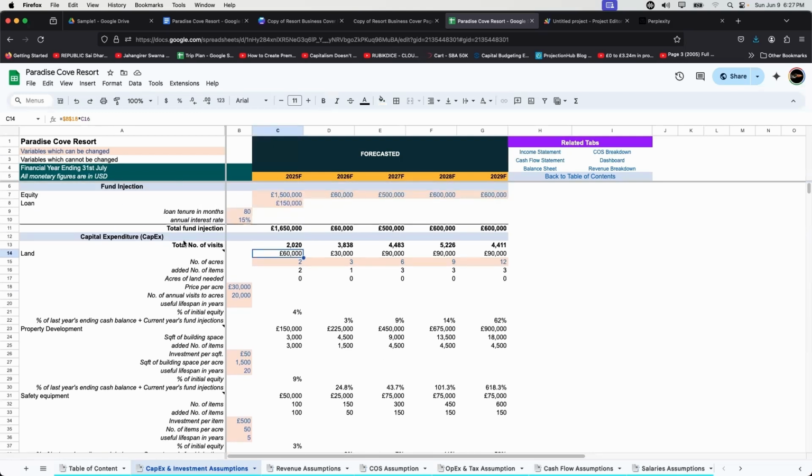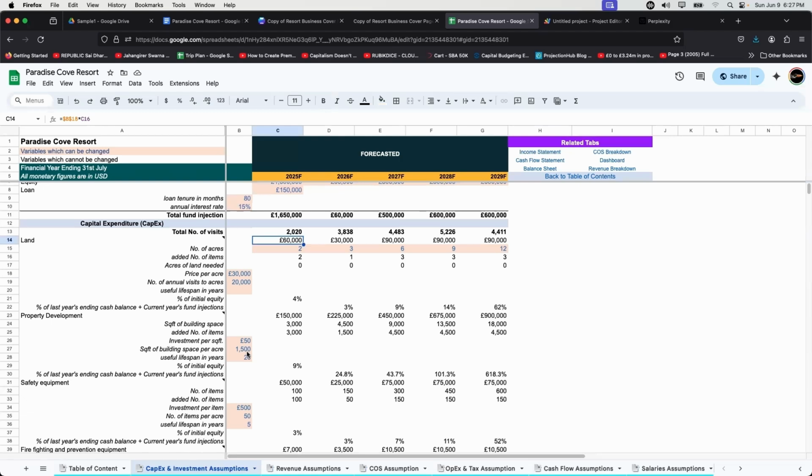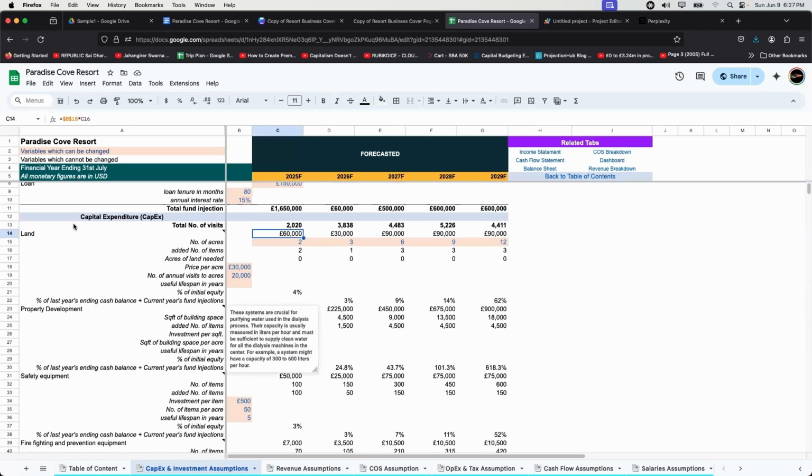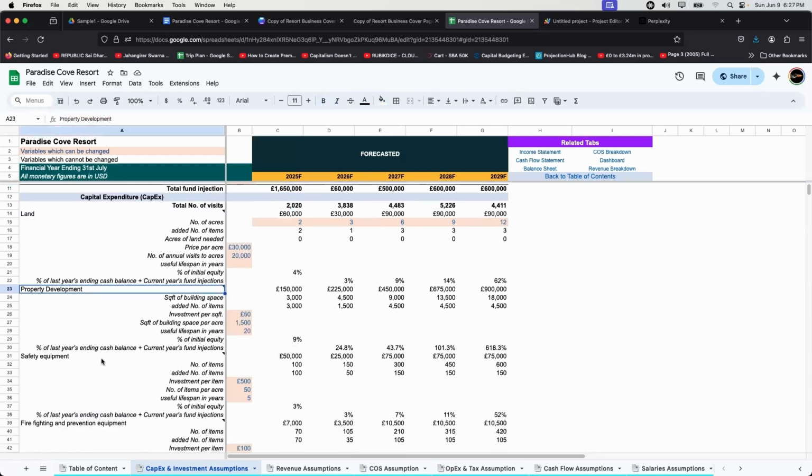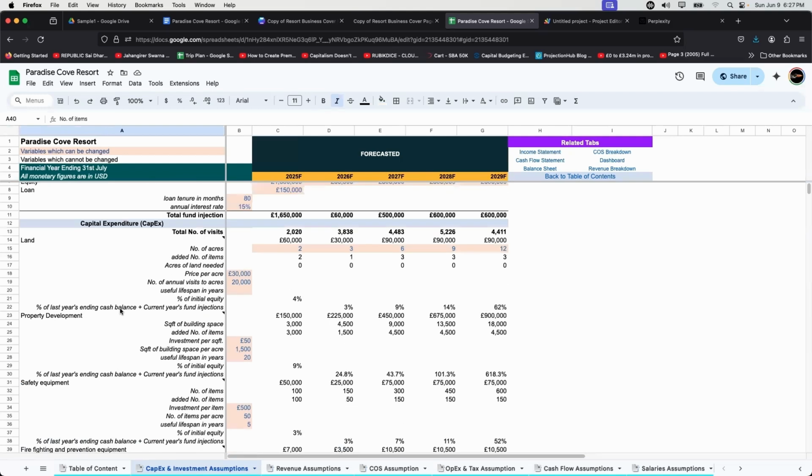So this is the capital structure. This is the capex, capital expenditure. So when you invest 1.65 million, some of that goes to buying the land, some of that goes to property development or construction. For example, instead of property development, if you want to consider this as construction, you can just do that, and everything in the model will change.